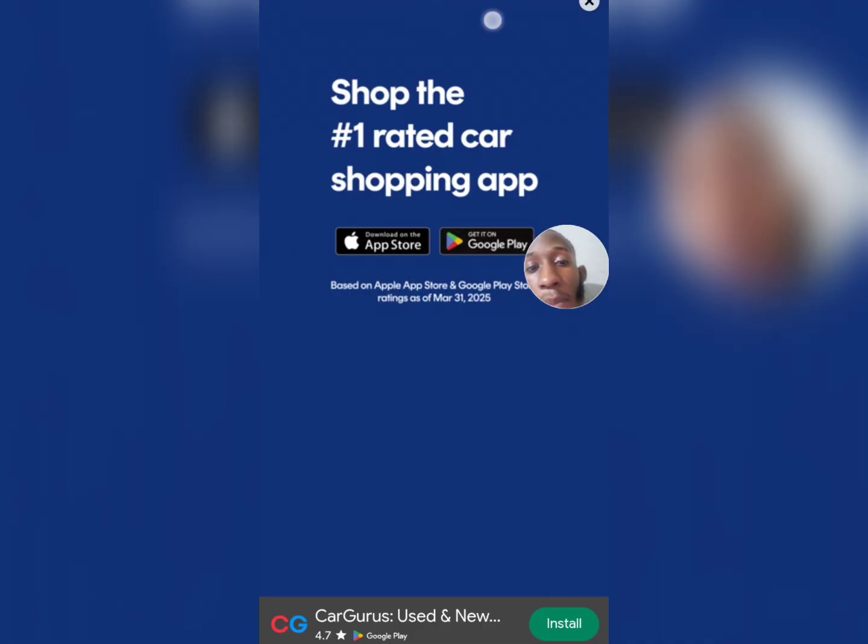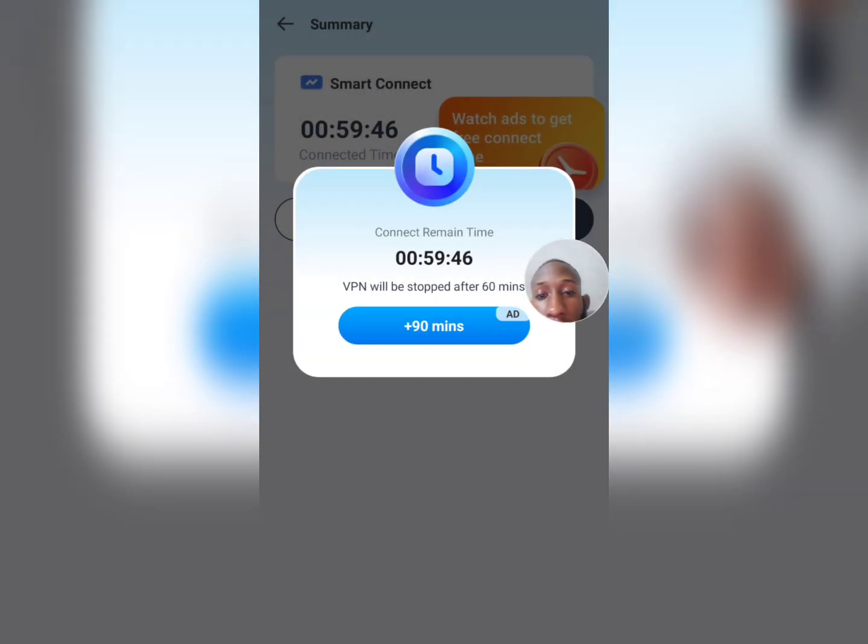As you can see here, I'm already connected, and all you have to do is pretty much X off these ads, and I'm good to go. So I'm going to X off this ad here.